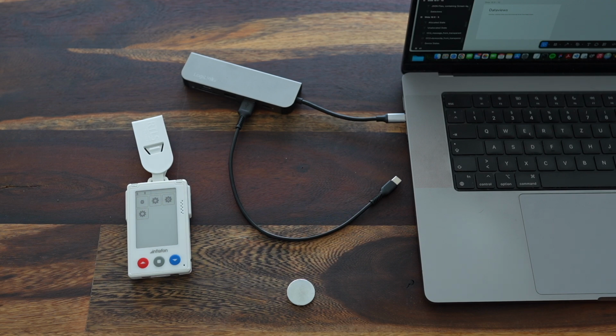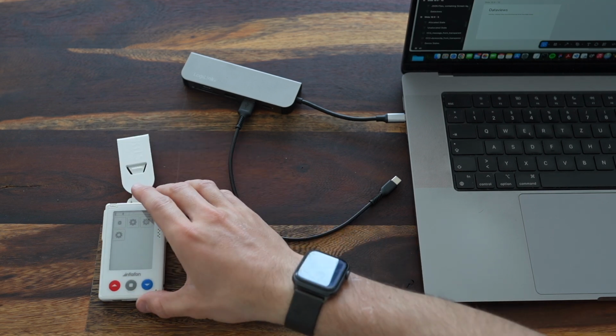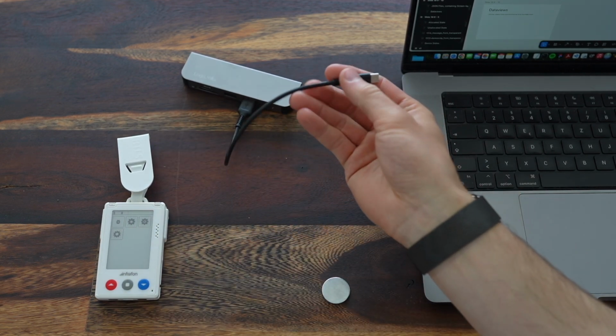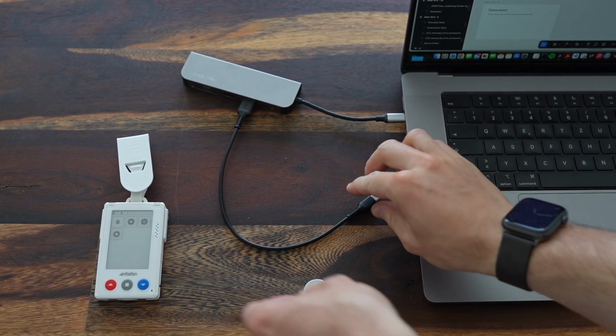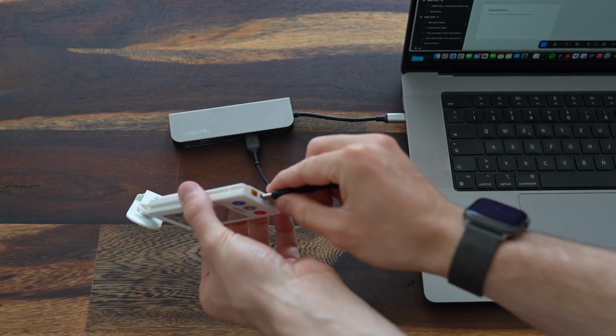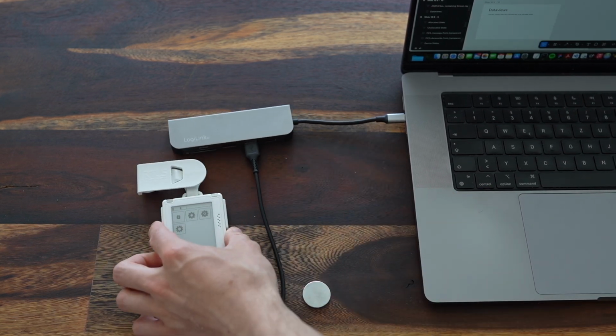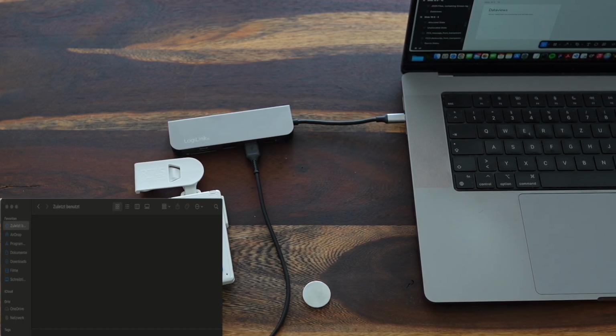To get started, we of course need the CC2 badge. We need a USB-C cable, which is capable of transmitting data, and we need a little magnet. When we plug in the CC2 now, it might reboot because the battery has run out, but it will not be visible on the laptop.